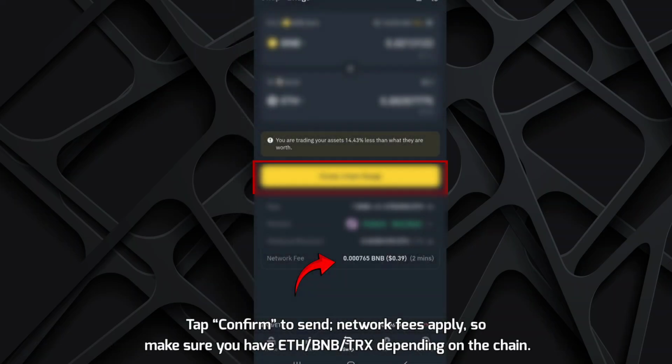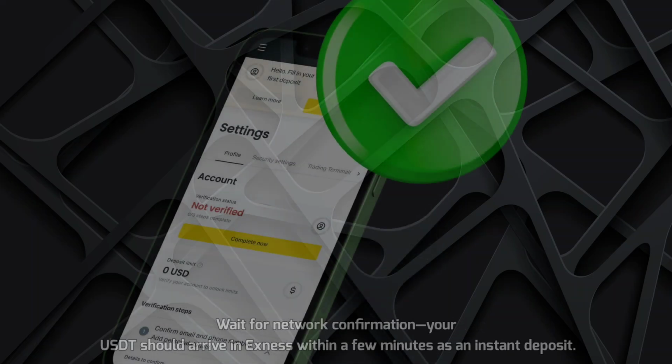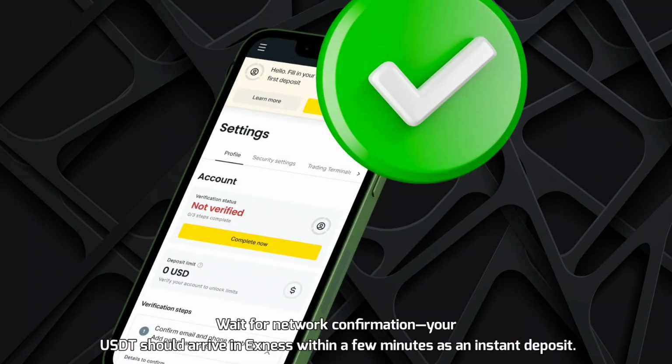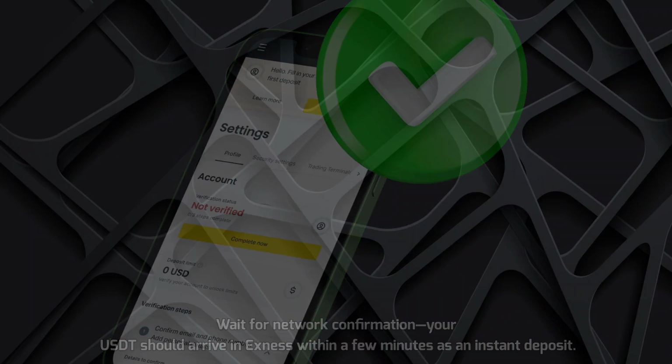Tap Confirm to send. Network fees apply, so make sure you have ETH, BNB, or TRX depending on the chain. Wait for network confirmation. Your USDT should arrive in Exness within a few minutes as an instant deposit.